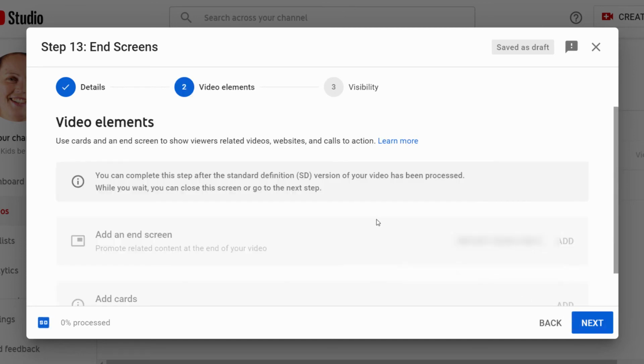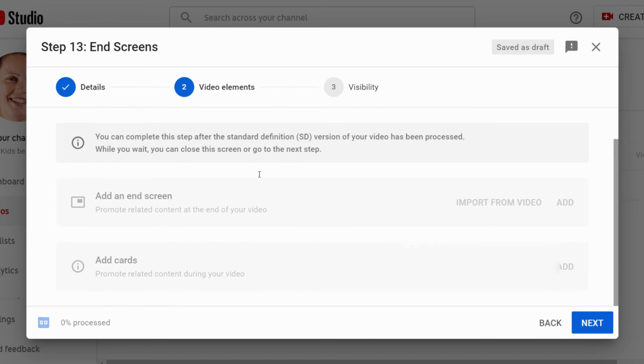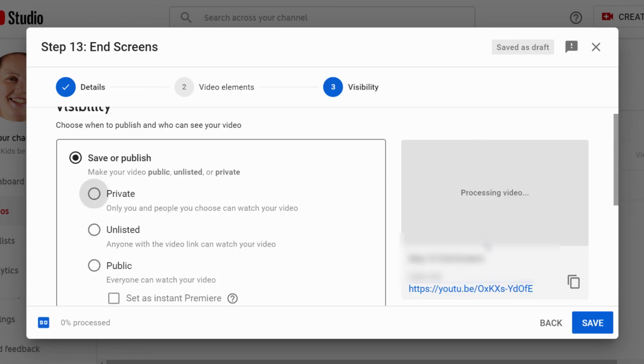I'm just going to hit next. For video elements, I usually skip this and do this later, but you do want to come back and add an end screen to your videos. And for cards, make sure that you only add them in the last third of your video because you don't want to send people away from your content early. The only exception would be if your video has bad audience retention in an area, I would add a card right before audience retention falls to try and send people to a different one of your videos.